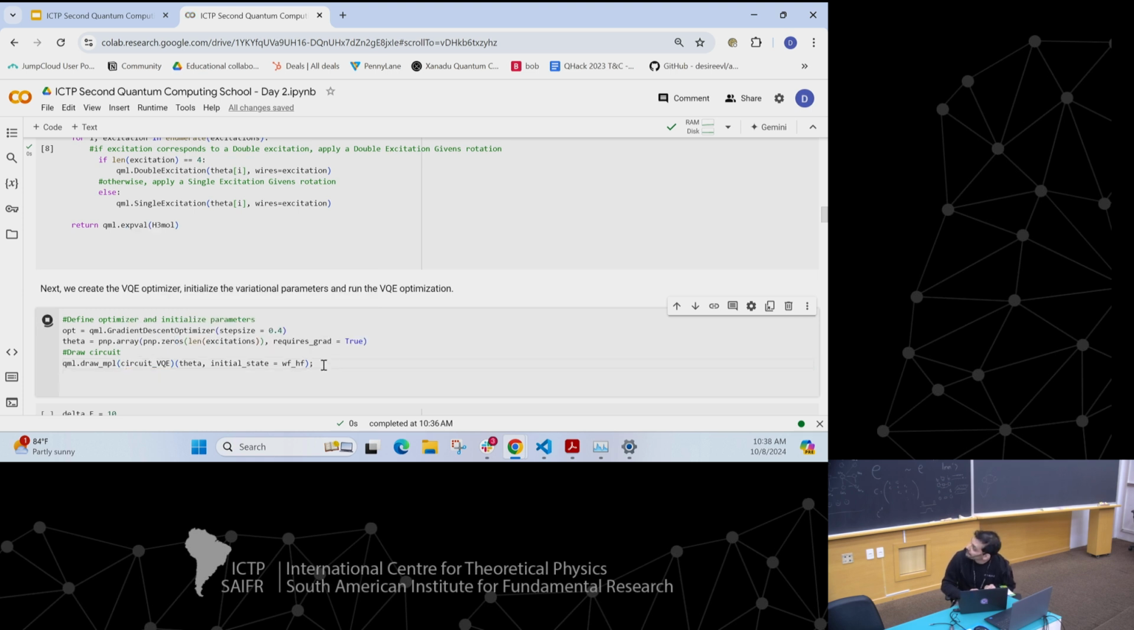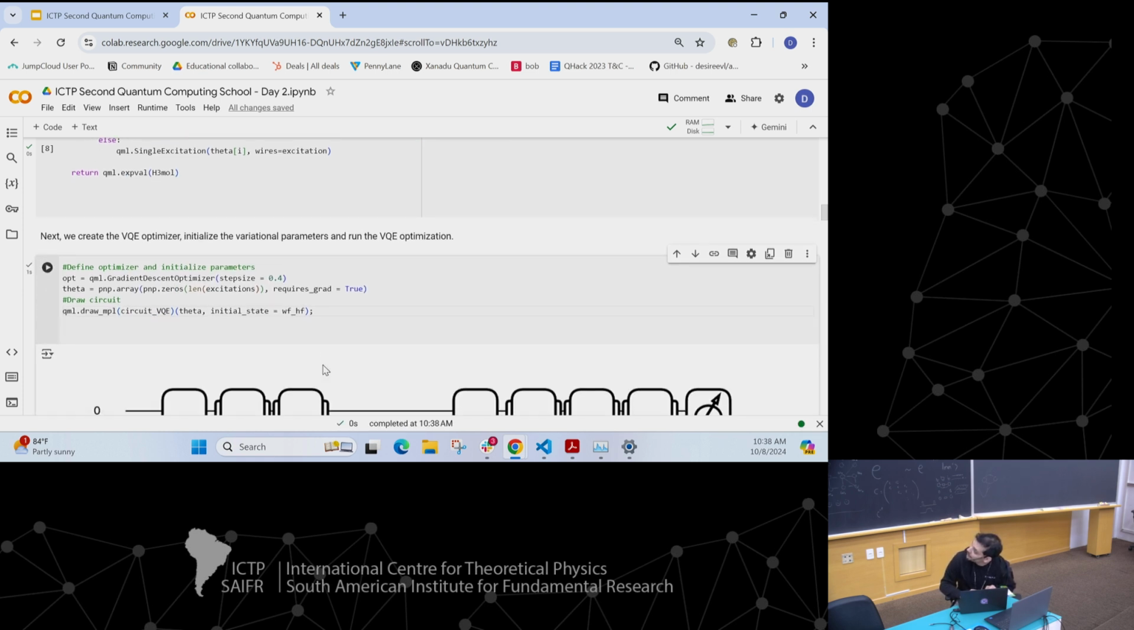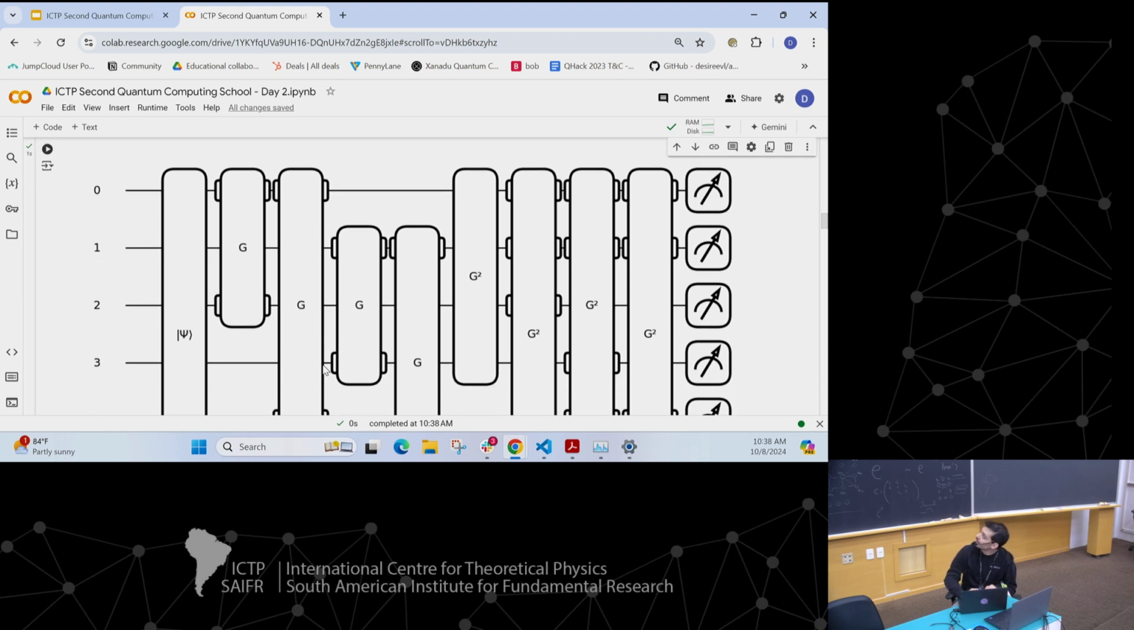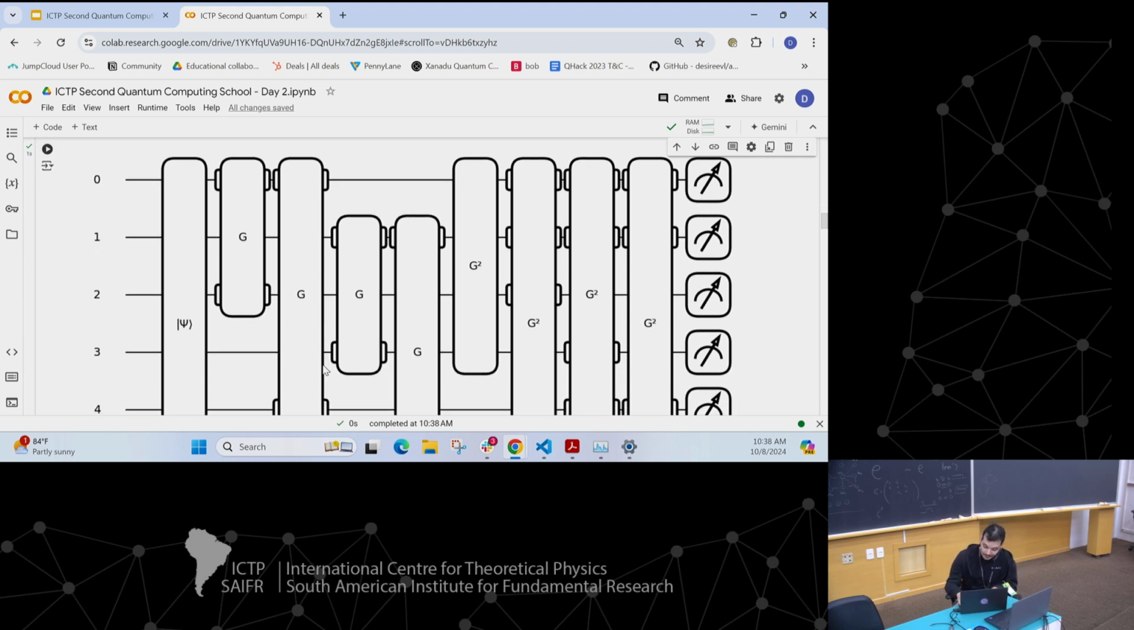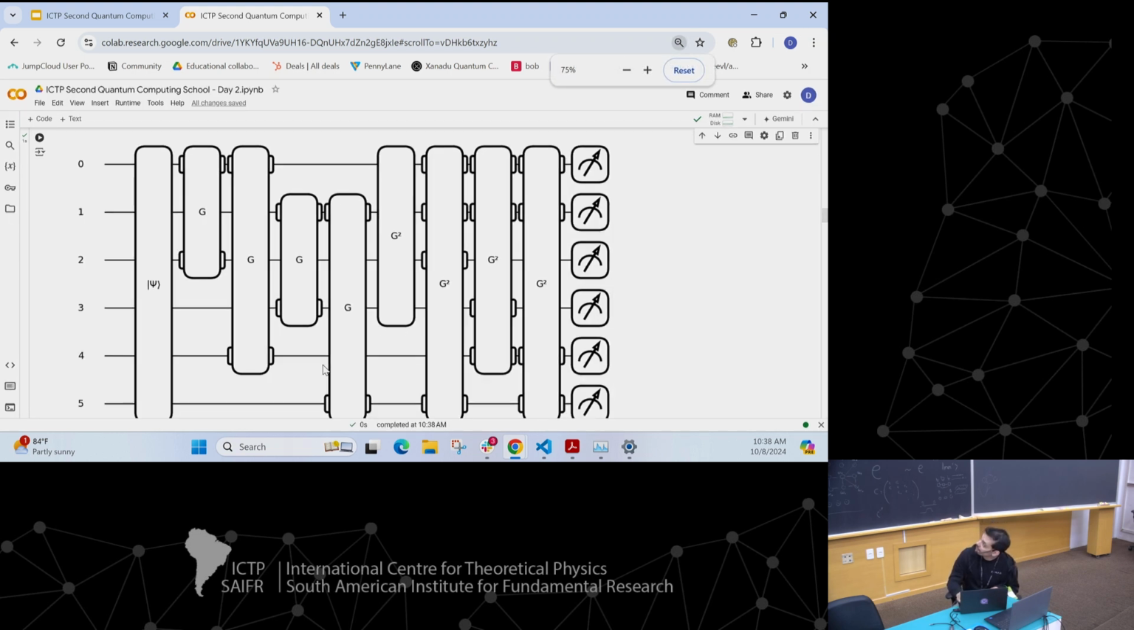Okay, and if everything went well here. Okay, so this is what our circuit looks like. You can see it's already more complex than the one we did yesterday. So this first one is encoding your Hartree-Fock state into your circuit. And then you have a series of single and double excitation gates that are acting as your ansatz.